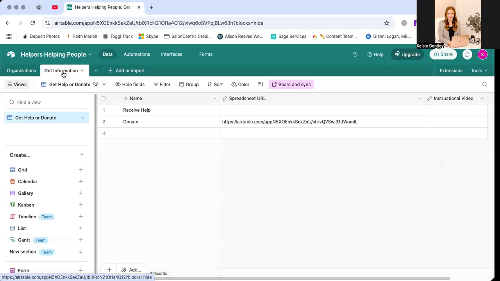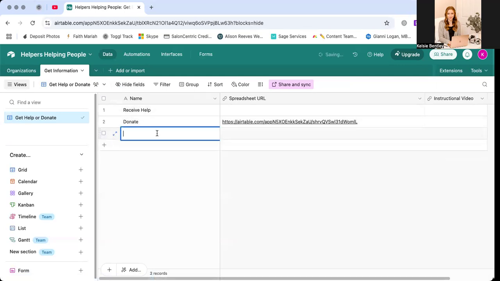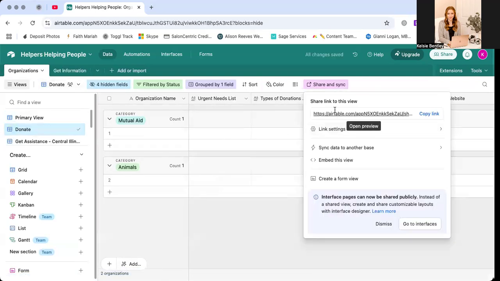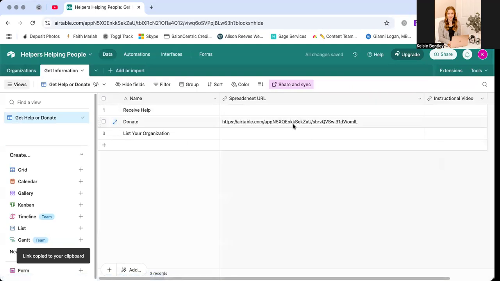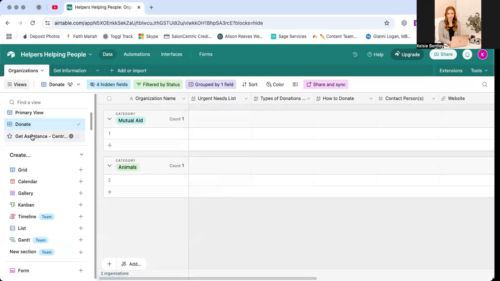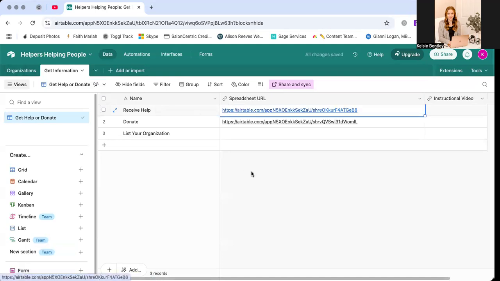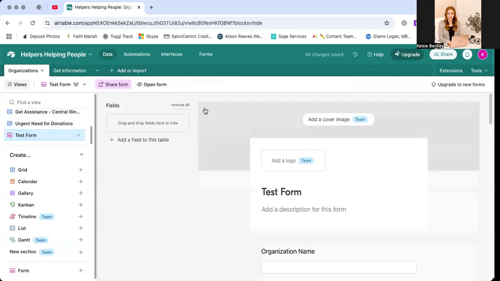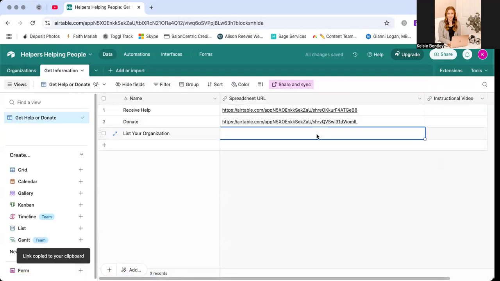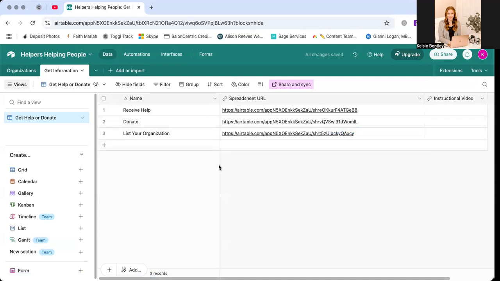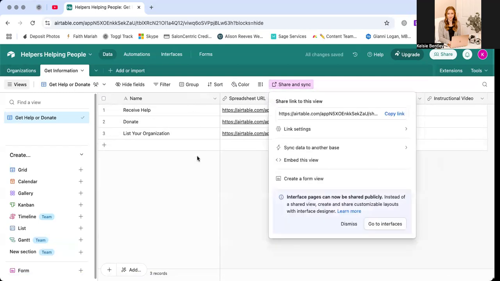Okay. Now, what I think is really helpful is, if you come over here, you can grab those view links, right? So this is the donate one. If I copy this link, this is already in here. If I go over here to get assistance, I can copy a link, pop this in here. And then if somebody wants to list their organization, I'm going to copy this form link, list it here. And then you can also just share this so that people know what their options are.